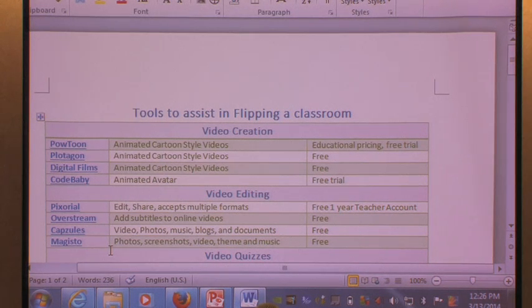Code Baby is more like an avatar, so you design it to look like you and it's talking. Students like it. I don't think it's childish because we all enjoyed the cartoon we just watched about chili peppers. It just grabs their attention.